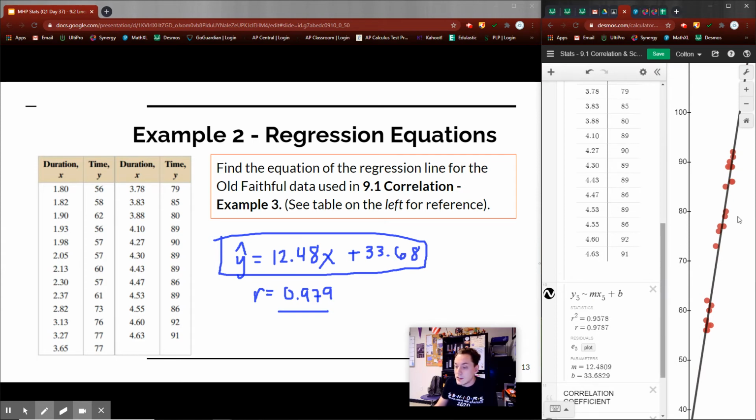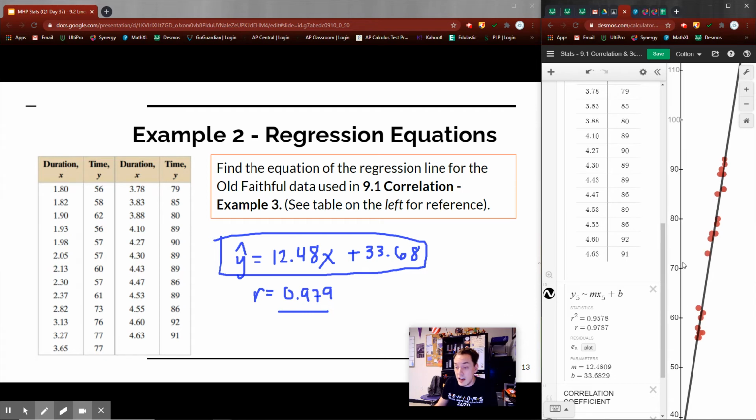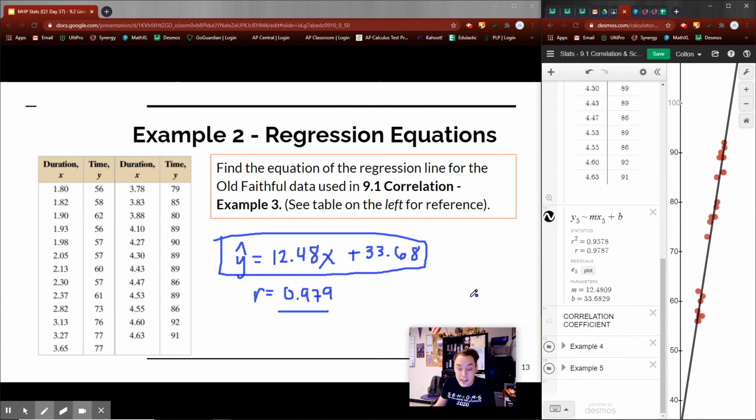Okay, so as you can see, this line is very, very nice. That's a very, very strong line. It's the best line possible. Isn't that great? This is awesome. Okay, so that's all I'm going to show you for regression lines.